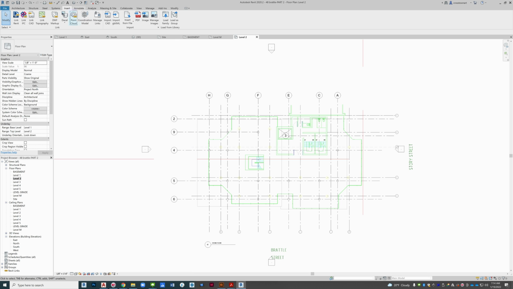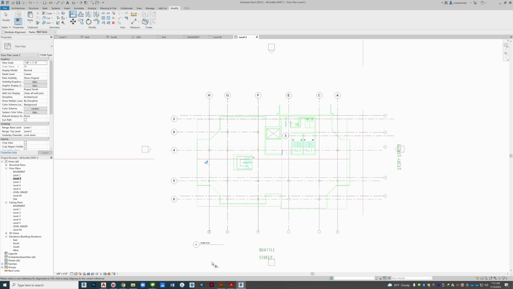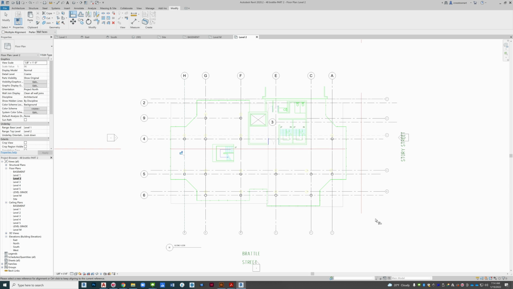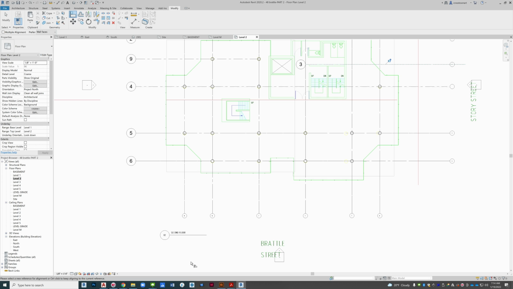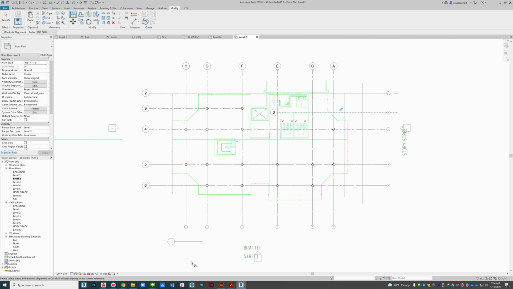Let's move it slightly and align with the grid lines. So H in my Revit file is going to align that way, and then up and down, number 3 in my Revit file needs to be aligned there. All right. Now I'm looking at the second floor in plan.